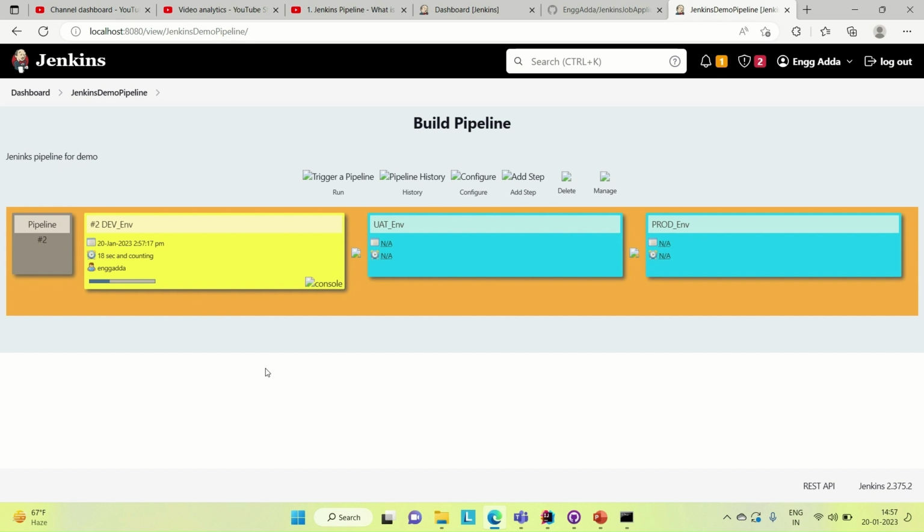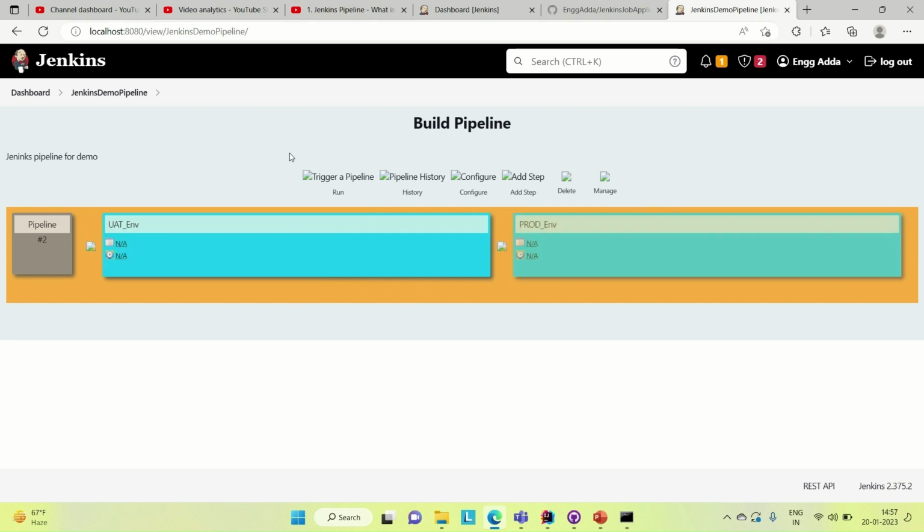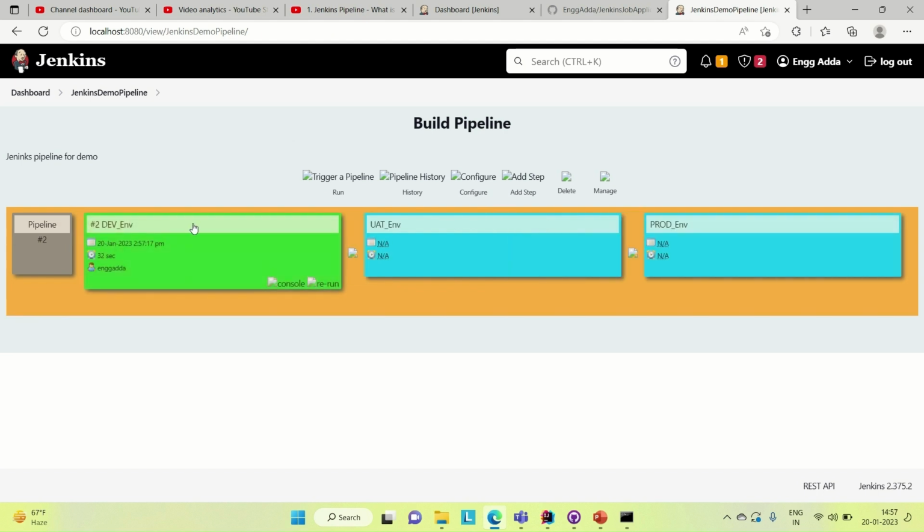So let me show you. We need to wait for a few seconds, and once the dev build is completed, then UAT can start. So let's wait. You can see the dev is successful now, and now it will go to UAT, and in a few seconds the UAT build trigger will start.